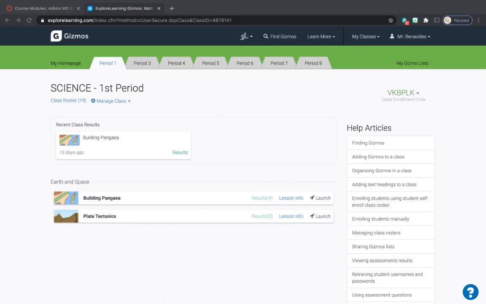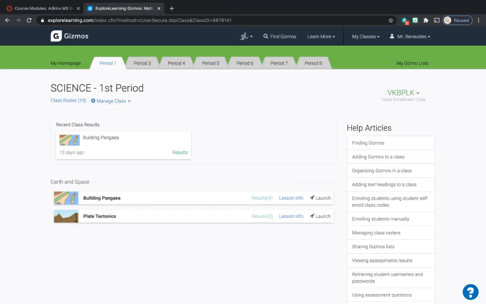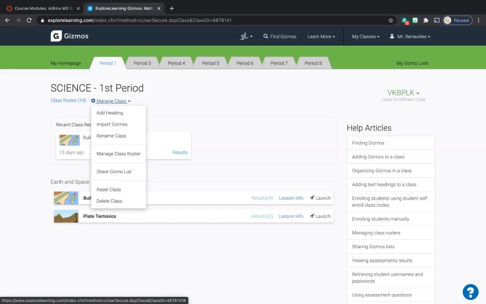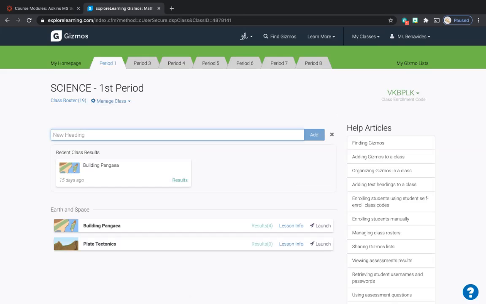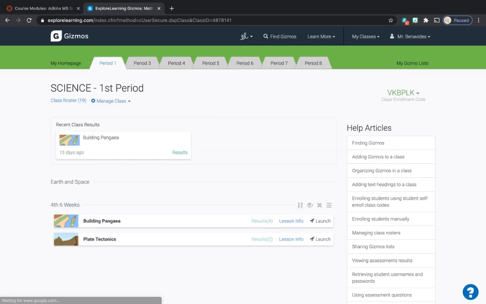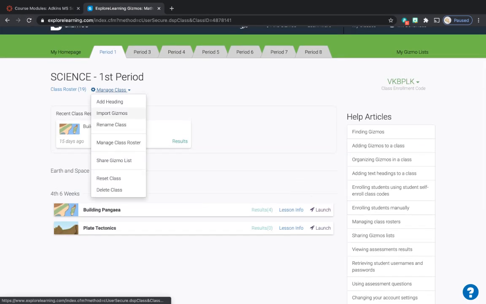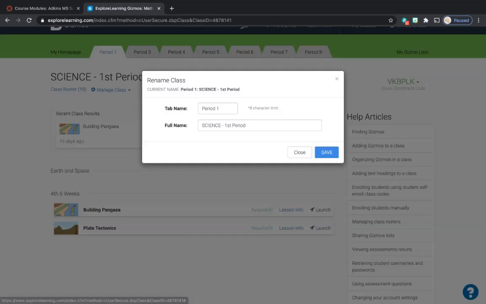Some other things that are really helpful here in the manage class section: you can add headings, as you can see how I did here. If you want, you could even add headings and plan your whole year. You could separate and add Gizmos for each six weeks. You could even separate it by beginning of the year, middle of the year, end of the year. You can do that by clicking add a heading, and say you wanted to find the Gizmos for the fourth six weeks. For some reason you have to refresh there. But you can also rename the class if you choose to.